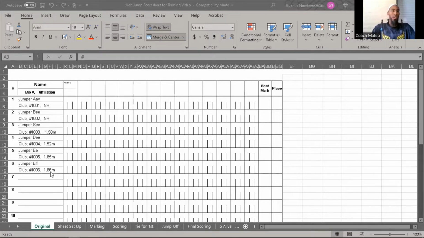So here you can see this is the score sheet that you'll get when you first enter the venue, and you get it on your clipboard. On the left-hand side are the jumpers, however many you have entered into the competition, followed by their club affiliation, their bib number, and whatever seed height they were entered into the competition with. Usually the seed height is their PR, and that's not always the case.